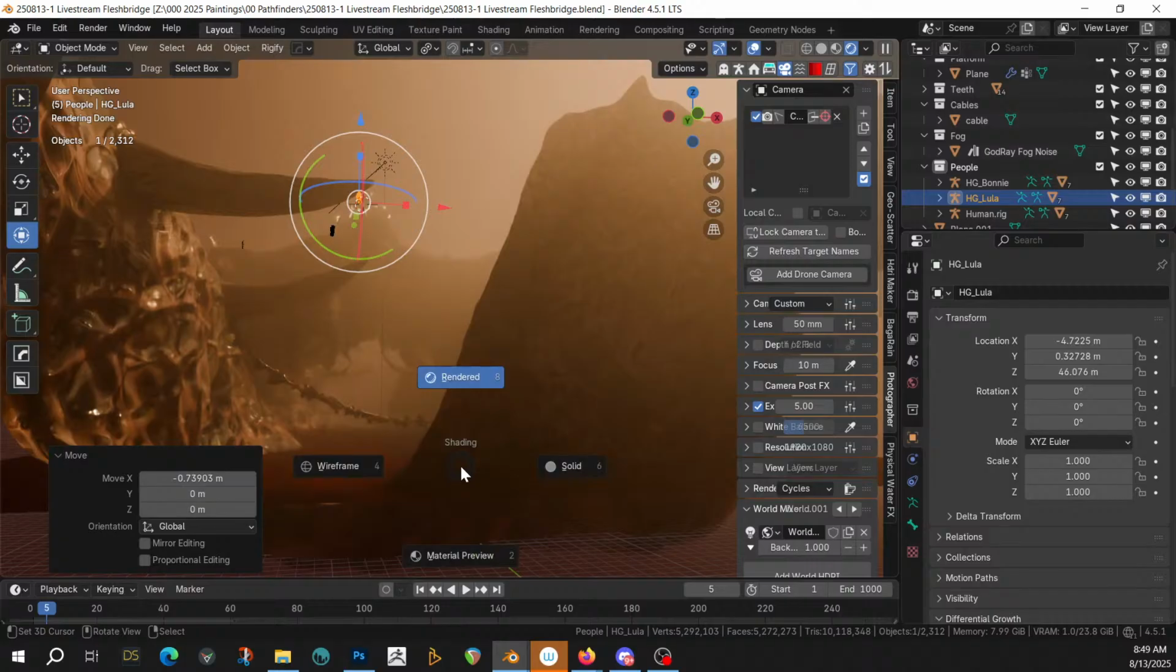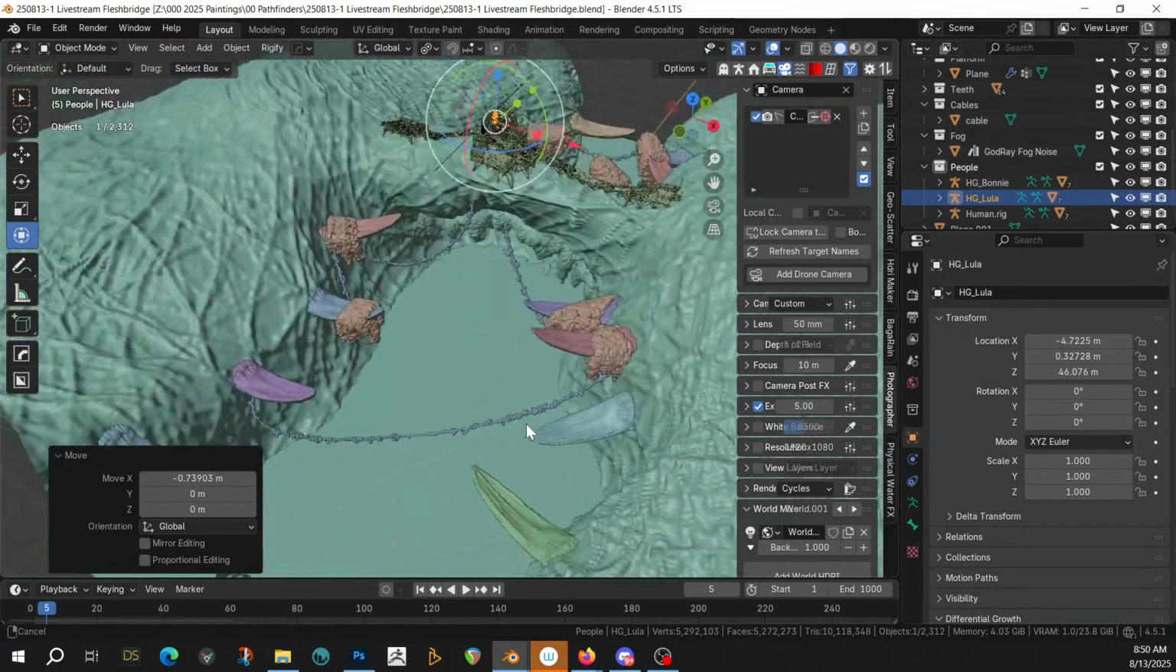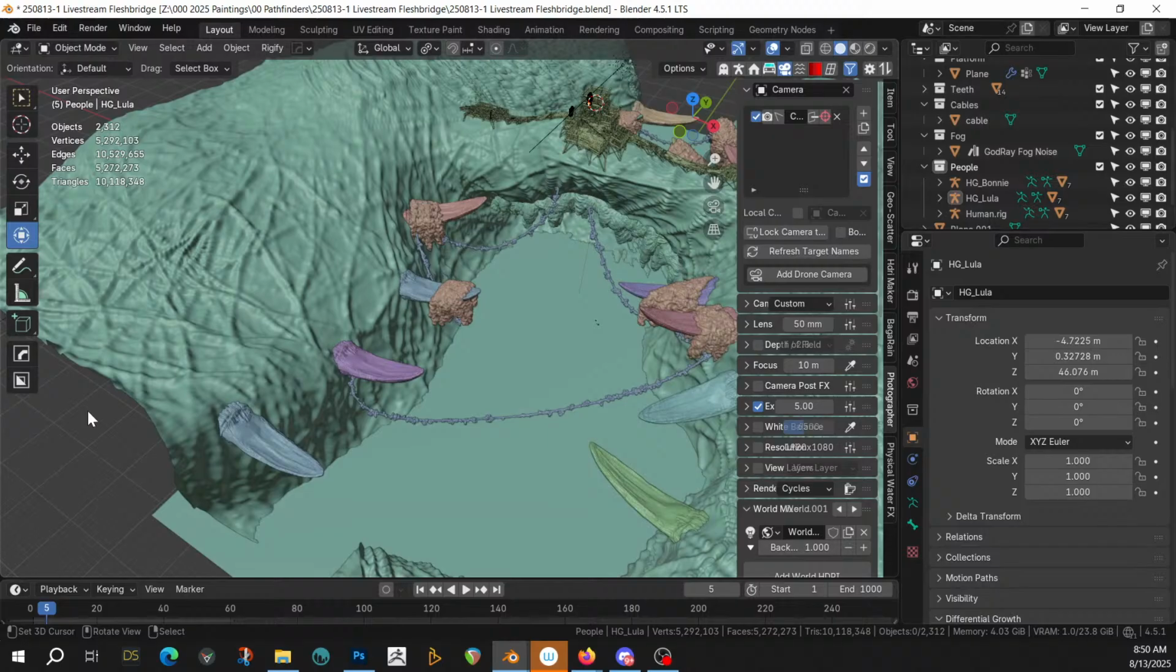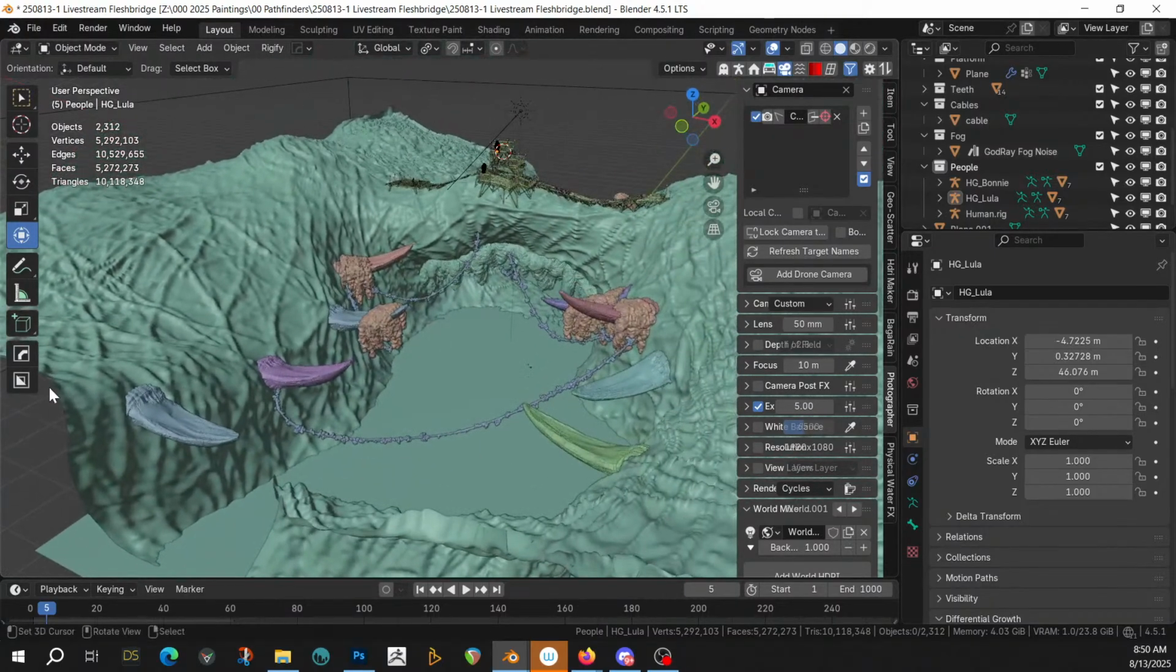Anything else we want to pop in here real quick? Maybe just, where are we at? Oh, we're only at 5 million polys overall in this scene. That's not bad.